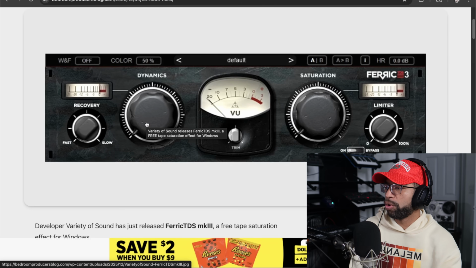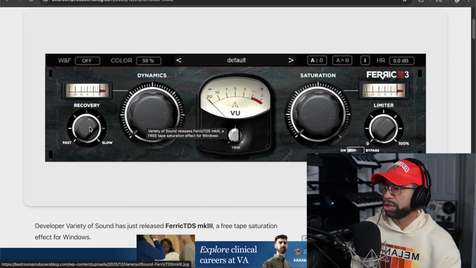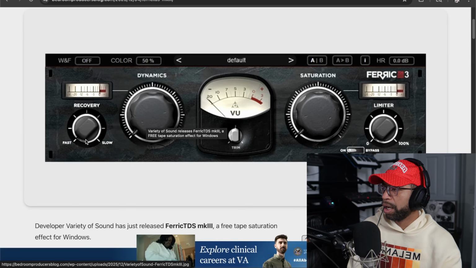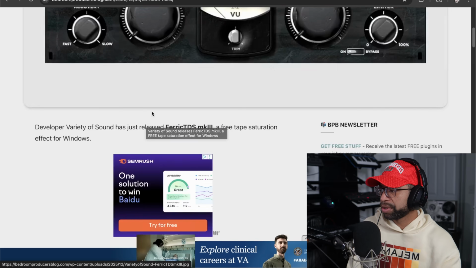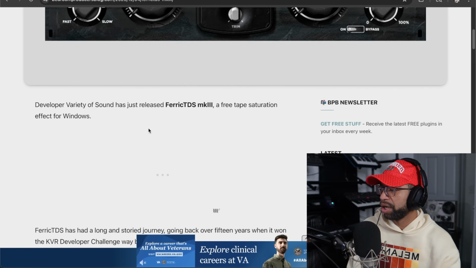It's got different controls over your dynamics, your saturation, and your trim, which allows you to get some pretty cool saturation. And then it's got recovery, fast or slow. I'm assuming this is going to be the attack, but I could be wrong, or the release. But it looks like it's pretty solid. I only brought this up because Variety of Sound makes some pretty good stuff.